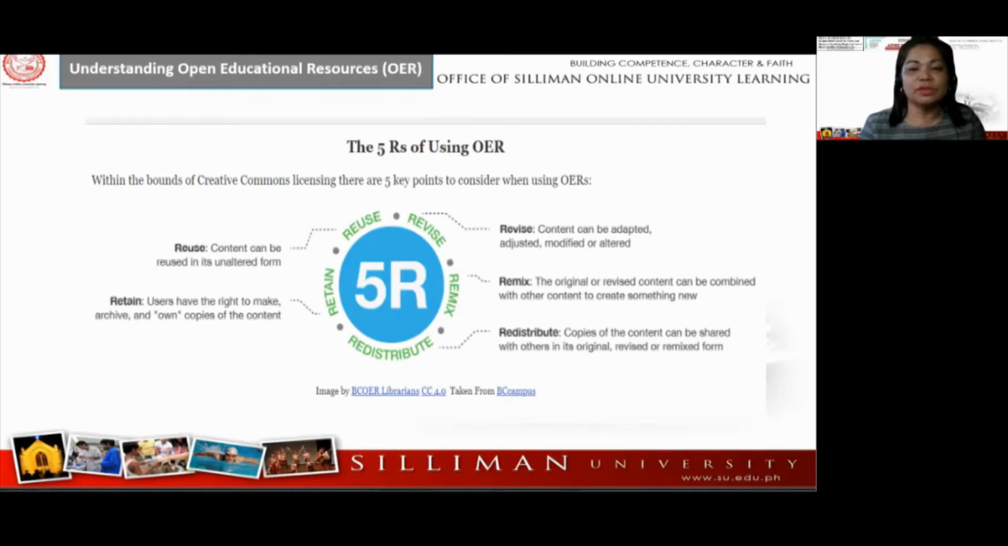Redistribute. When you say redistribute, you have access to a copy, for example, and then you use it and share it. Or you adapt, modify, or remix a certain material, and after that, you may distribute it. So you can also do that. Those are the 5 R's of OER. So if the material you downloaded can be reused, retained, revised, remixed, and redistributed, then this material is an OER.